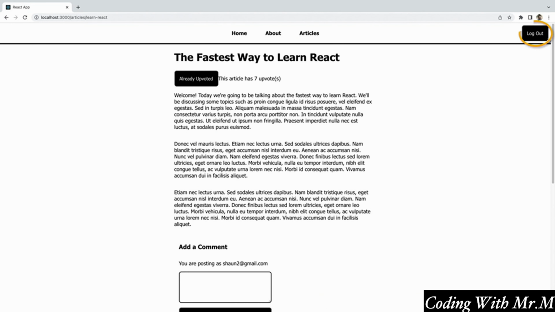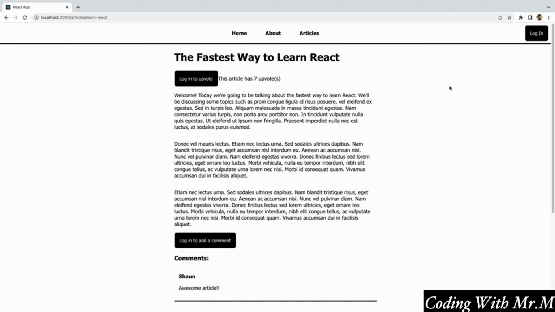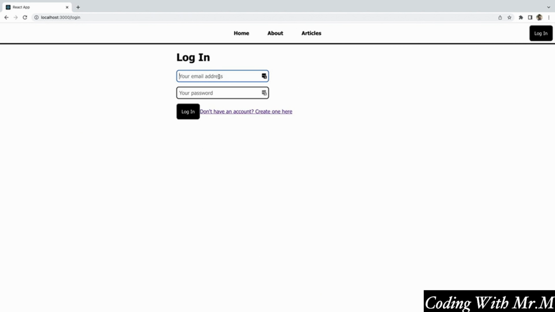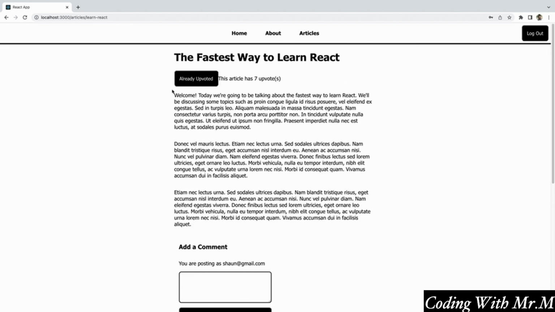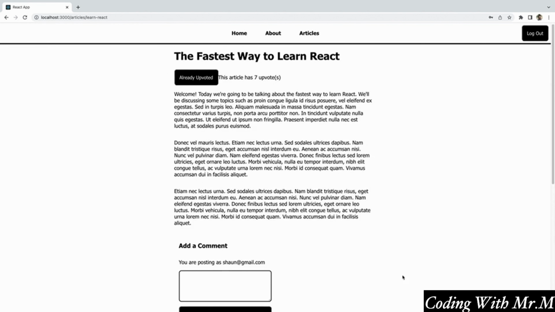If we go back to our app now we should see that sure enough, we have this logout button here. If we click it, we'll see that immediately these buttons change, and it says log in to upvote and log in to add a comment. And if we click the login button now, it will take us directly to the login page. And if we enter in something like sean@gmail.com and the password and click login, that will take us to the articles list page where we can now upvote articles and add comments.